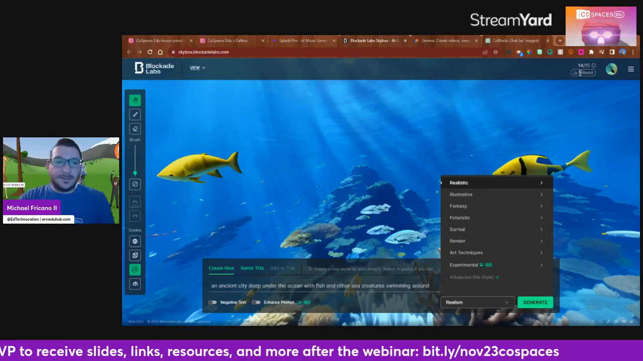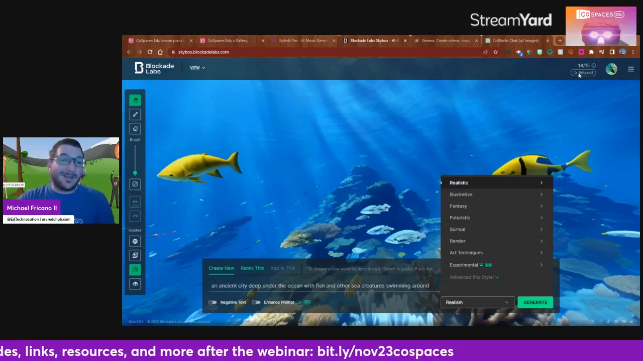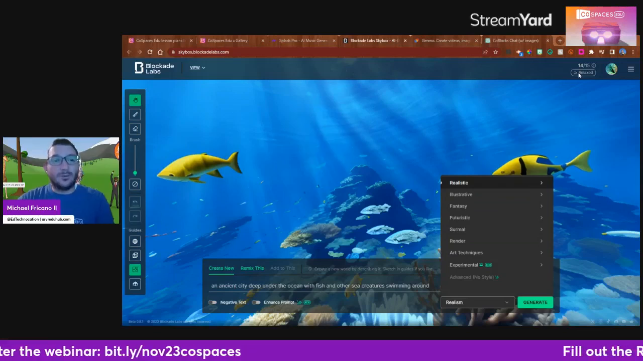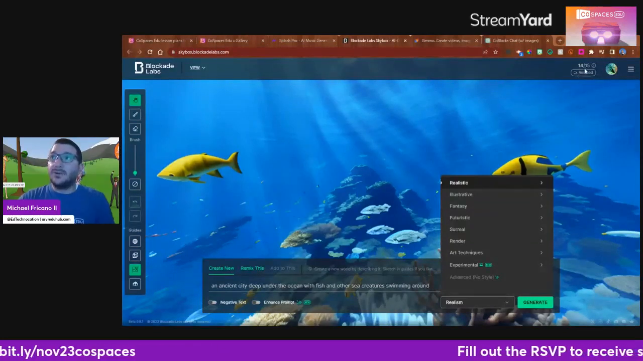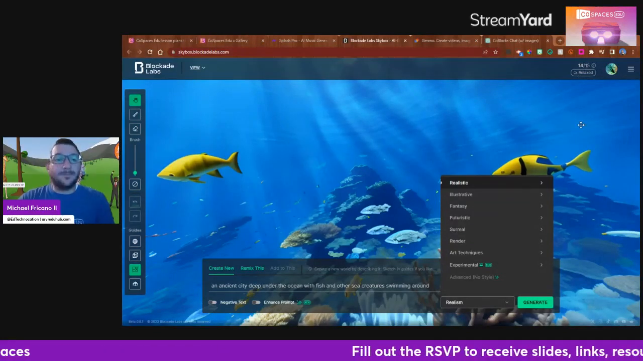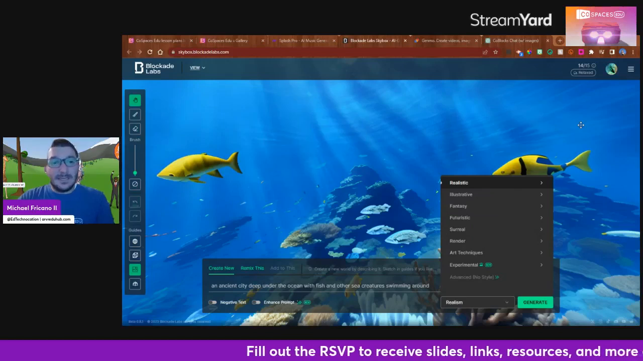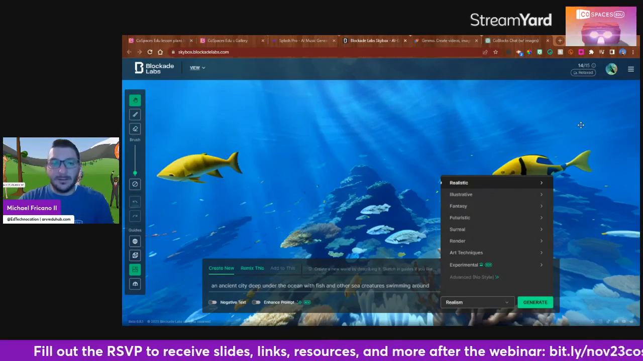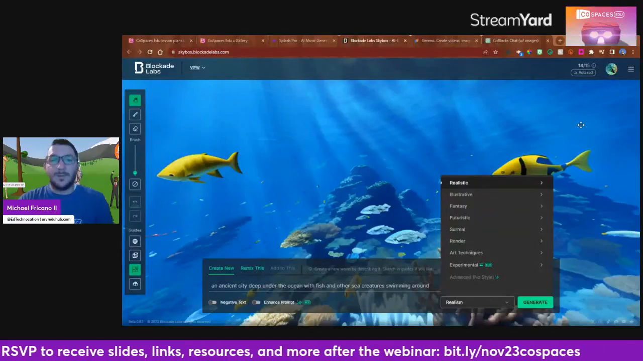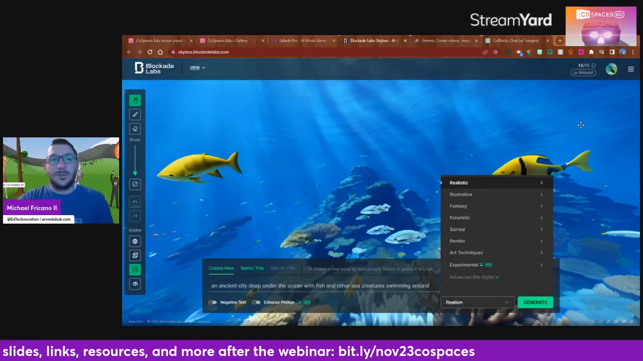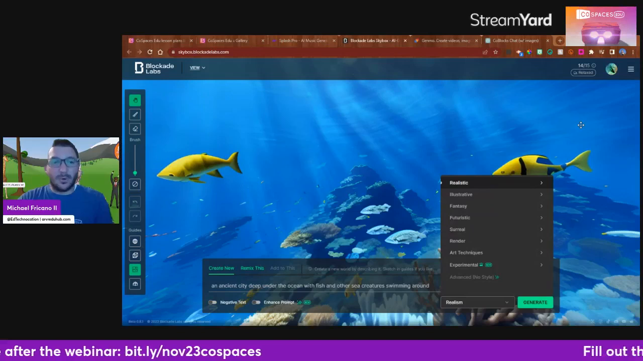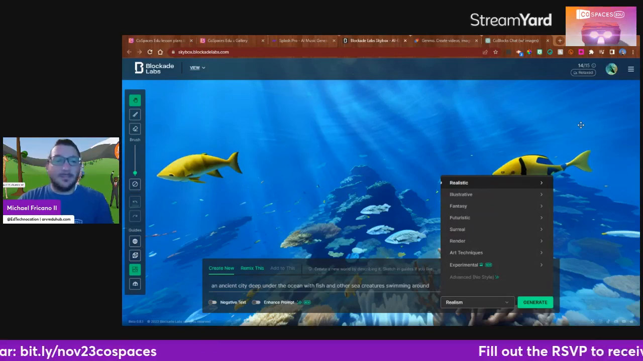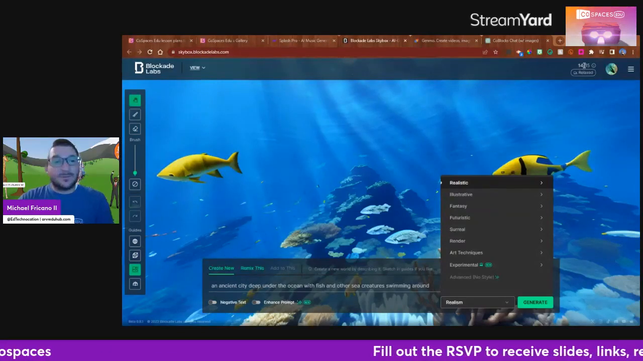I'm logged in here, and Skyblocks is a freemium tool. So there's a free version. You can create an account, and the free version allows you 15 image generations per month on the free side. Then, of course, if you pay, there are a lot more features that Blockade Labs offers on the paid side, as well as being able to create more images in a month or a year. But there is a free version.